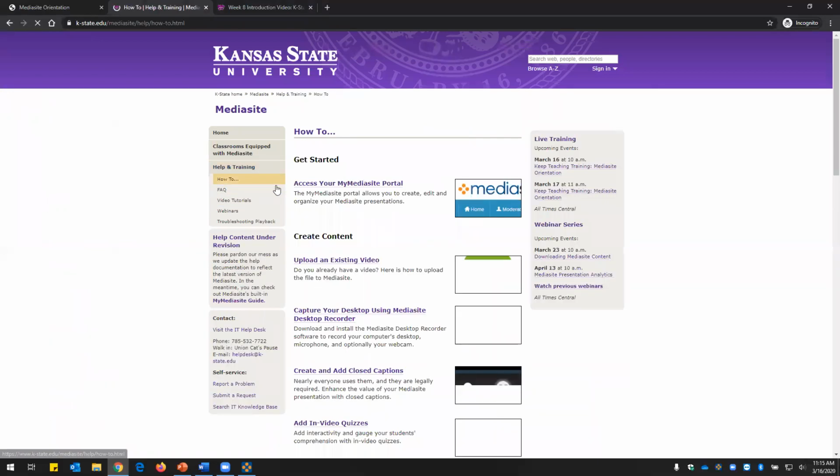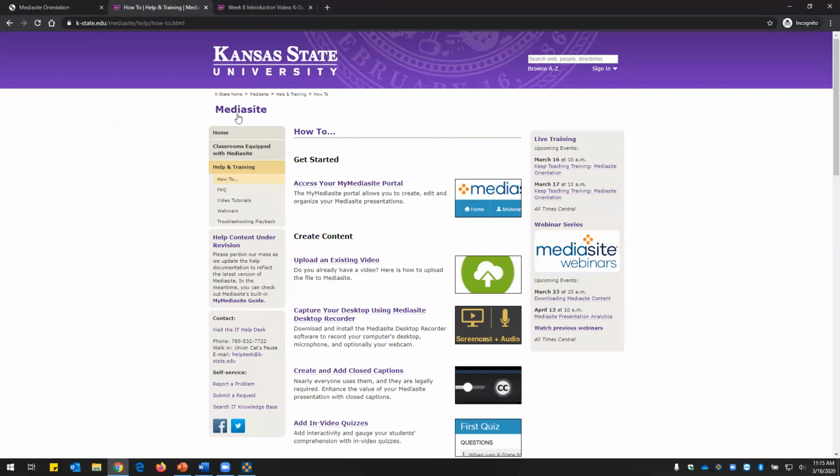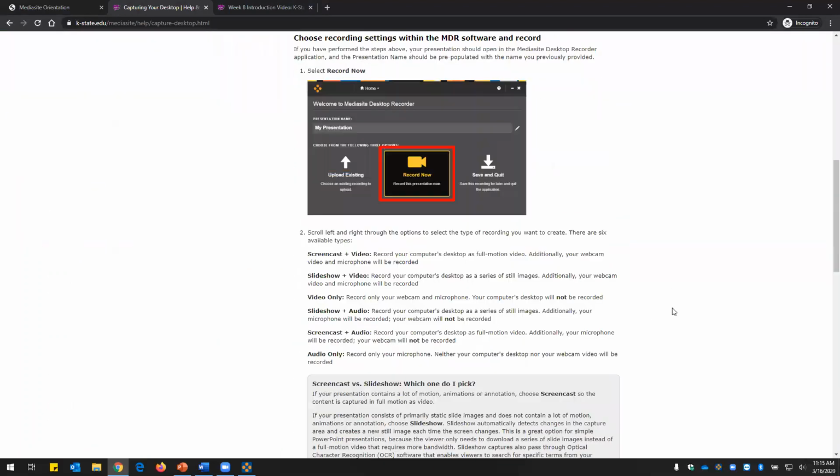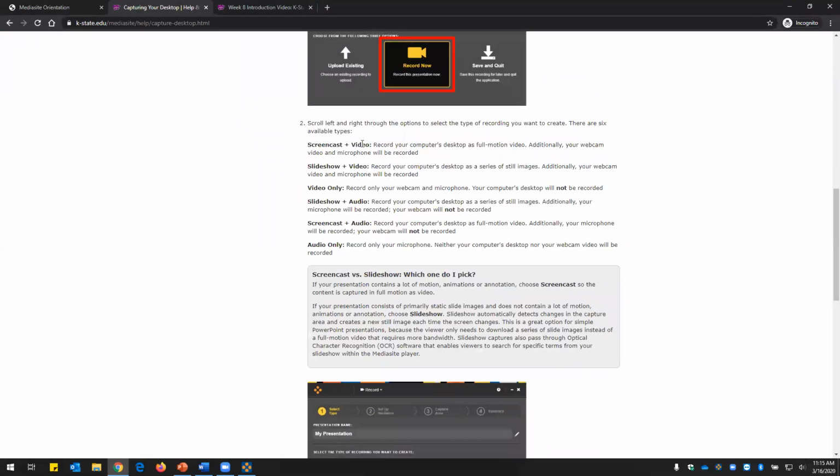I'm actually going to go reference this how-to article. So again, I'm on the kstate.edu/Mediasite website, and under the how-to articles, there is a capture your desktop using Mediasite Desktop Recorder link. And so these are the step-by-step how-to instructions. And down here, you can actually see a description of what each of these 6 options mean. So you have a screencast plus video. That's going to record your desktop as full motion video. It's going to record your webcam.